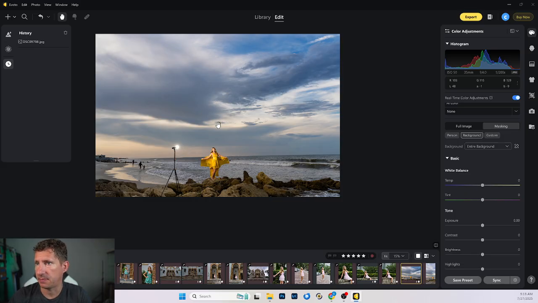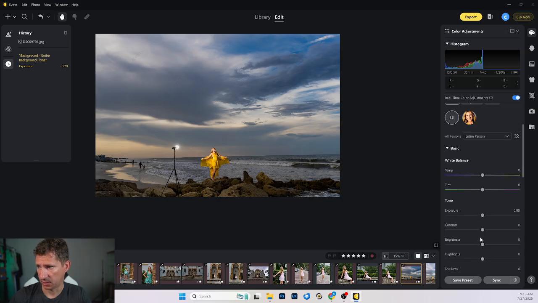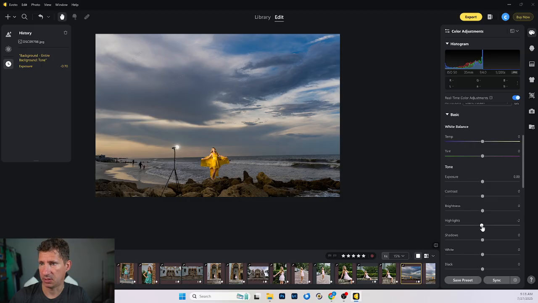But with backgrounds like this, again, we can do the same thing. We can come in here, we can drop the exposure down, we can make her pop a little bit more off that background. I got a little bit too much exposure on her, so I'm going to select the person. We're going to drop some of those highlights down on the overall person.